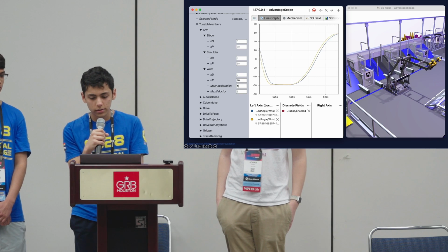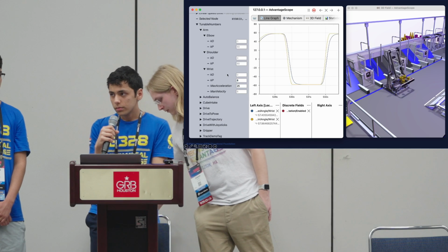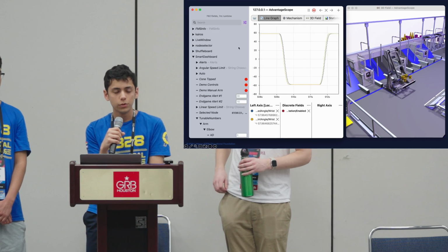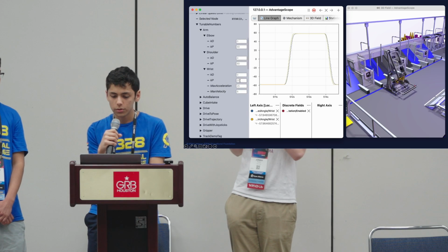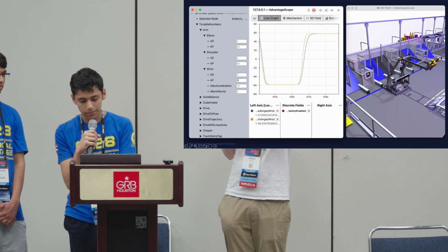We can also use techniques like this to tweak the code live during driver practice. For example, in 2022, for Rapid React, we might have wanted to tune the flywheel speed for shooting the balls into the goal. So this is a great way to see the effects of tuning under realistic match conditions.